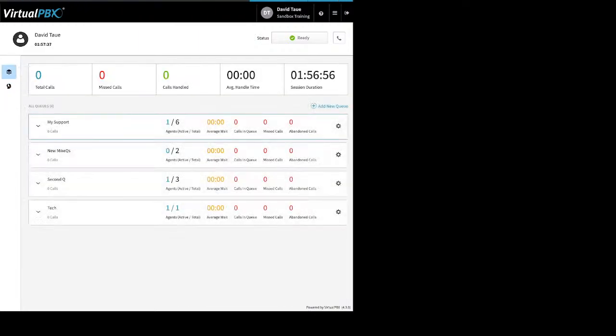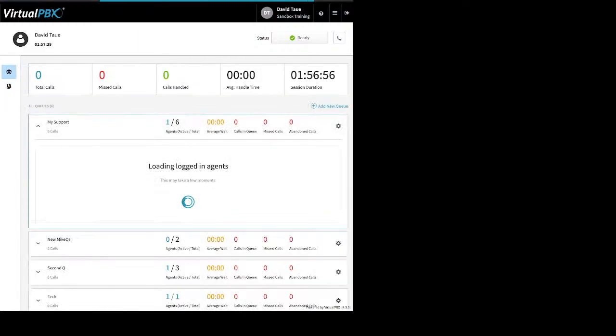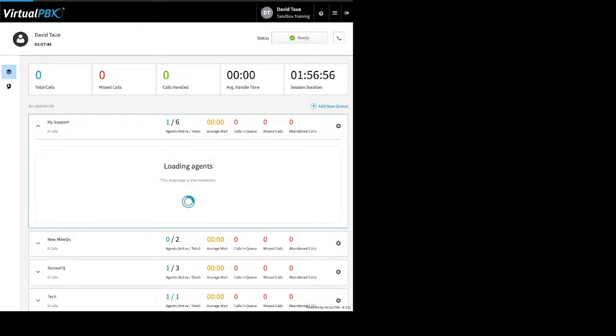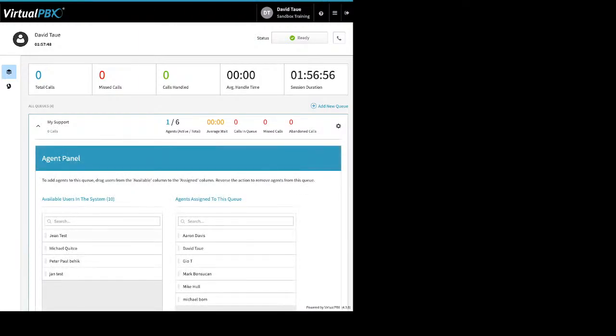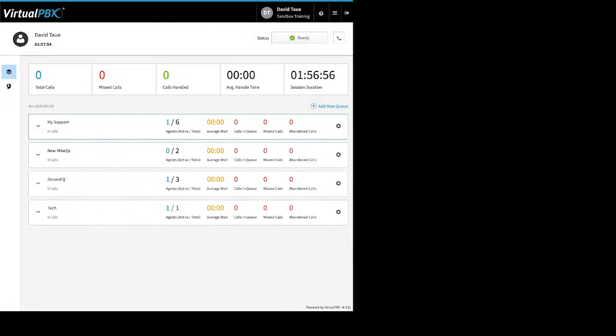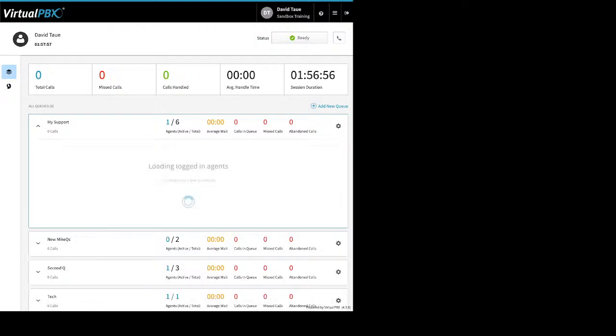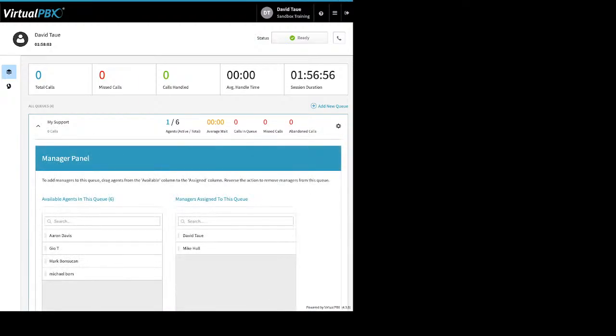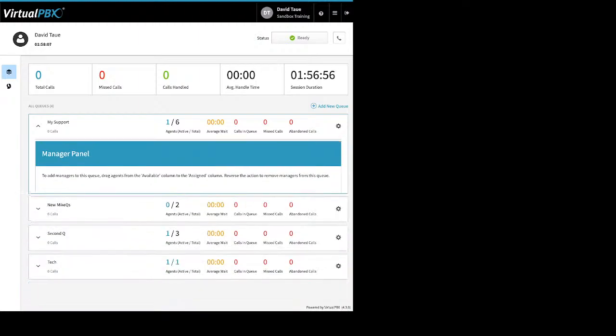We go back to the queues page, click on a queue. We see I have an agent logged in. I have an agent link down here. I can move some of these other staff members over, and I would click Save Changes if that had come up. Likewise, you can click on Managers. Once you have agents assigned, the assigned agents, you can then move over to be a manager.